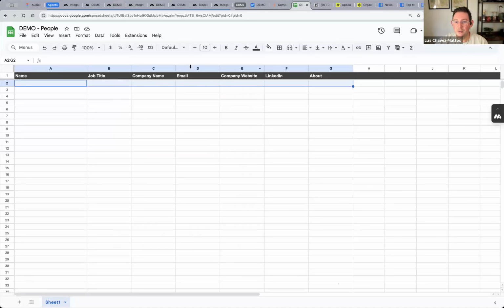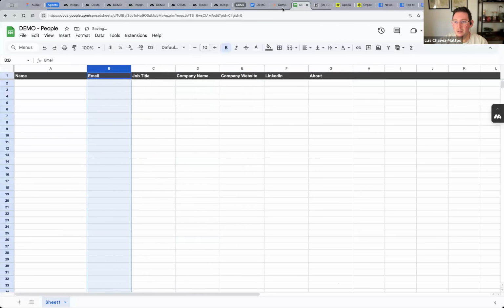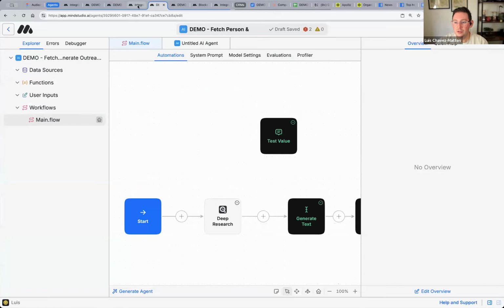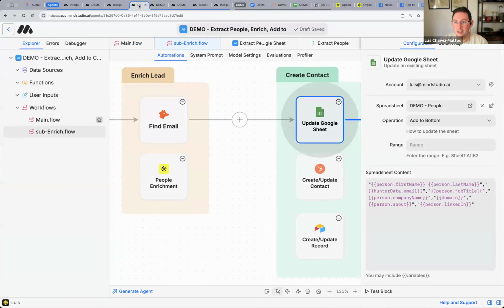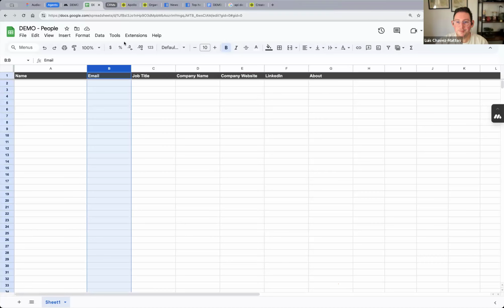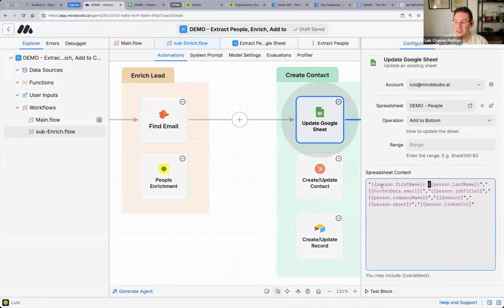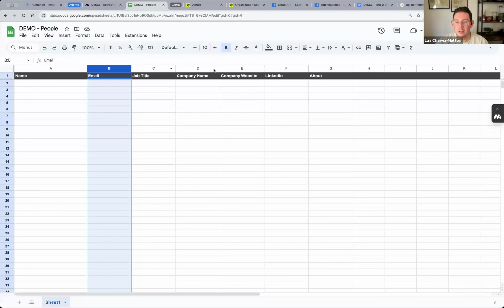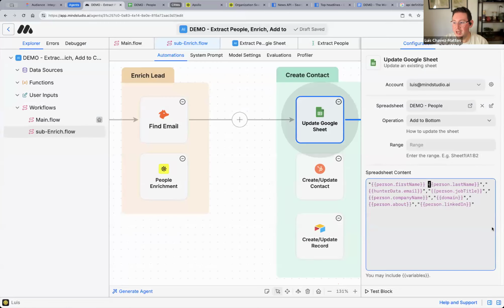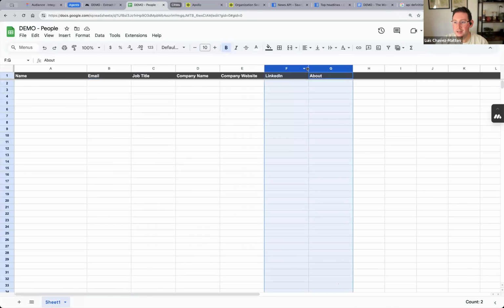We want this to go in order. So we'll have email. Sorry, I'm bouncing around. I'll actually break these out and simplify our screen a little bit. You would basically put these in order. So name, email, job title, company name, domain, and then we have about and LinkedIn. So let's go ahead and switch the order of these rows here.